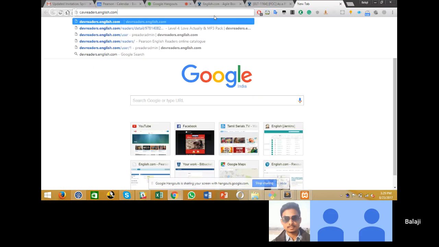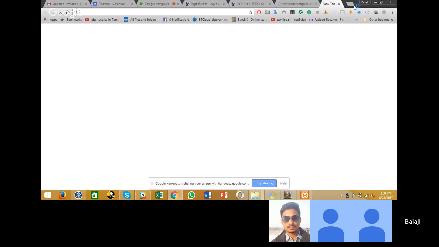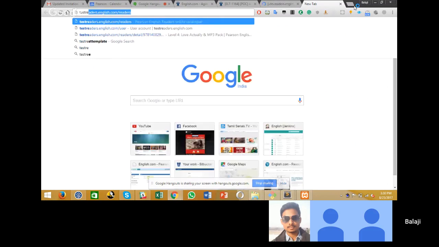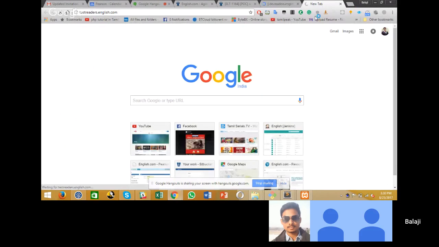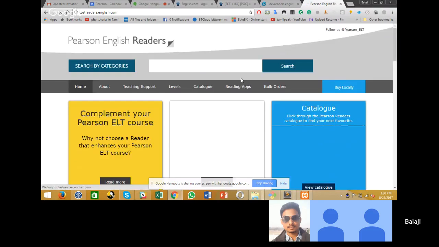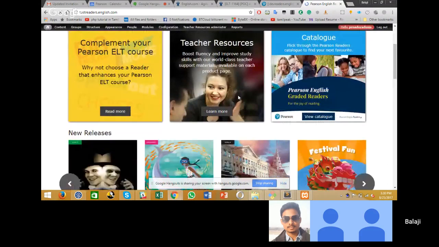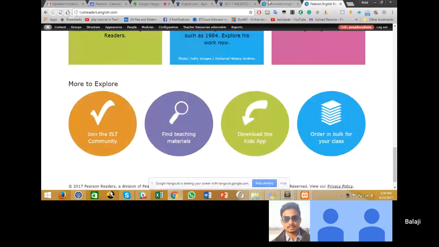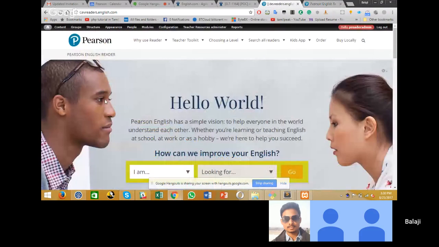So we made the changes in the dev server. This is the readers.english.com dev server. So I'll just show you. This is the test server. This is what the reader site actually looks like now. So now we are just changing the reader site as per your requirement.